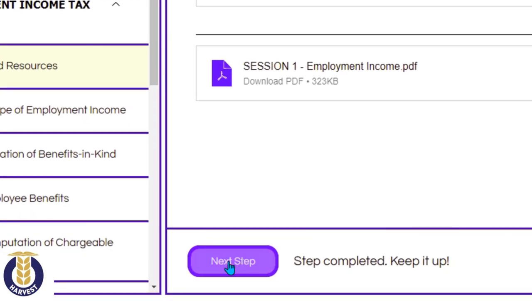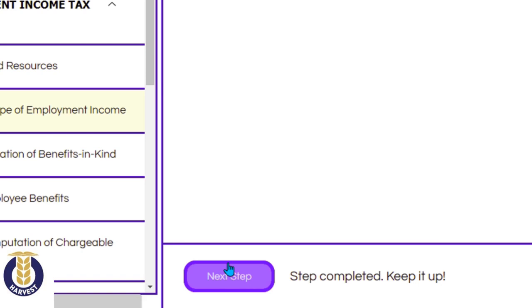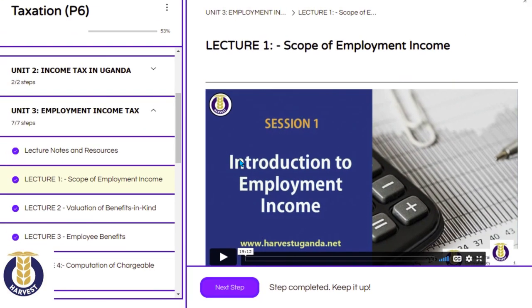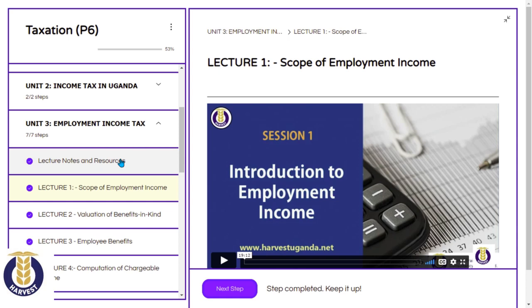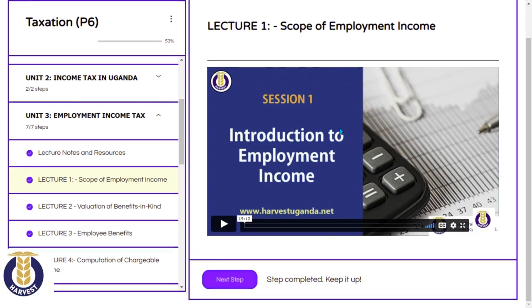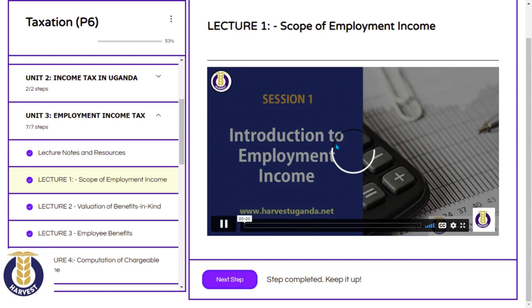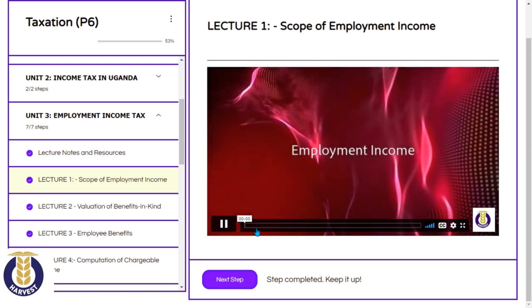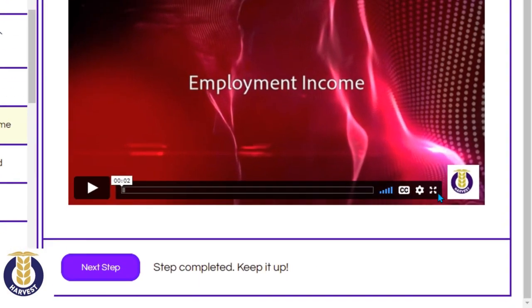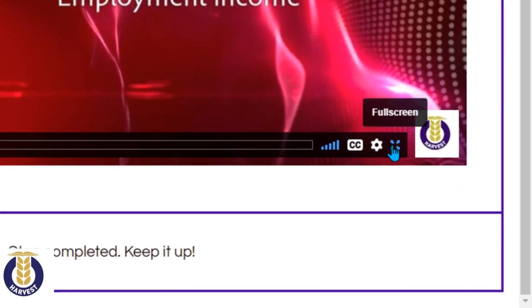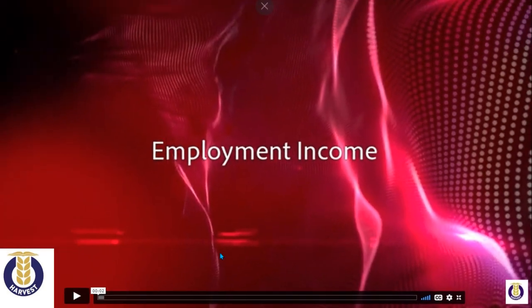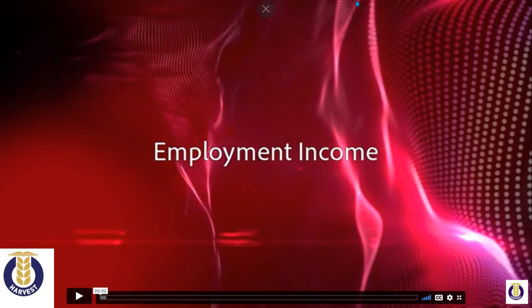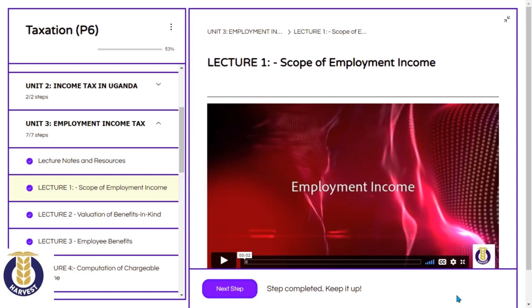Please always click on this button whenever you finish a task or whenever you finish a step. For example, when I click on this button, it takes me to lecture number 1, which discusses the scope of employment income. So here you are able to play the lecture session, which is in form of a video. As it plays, you can put it into full screen again, so that you can view the entire screen and have a good feel of the discussion.